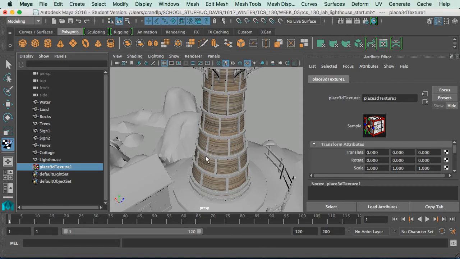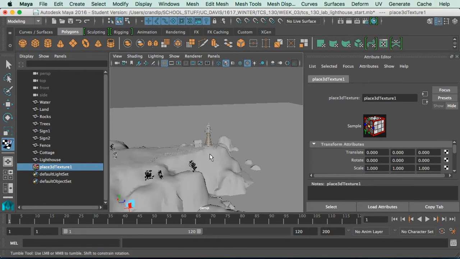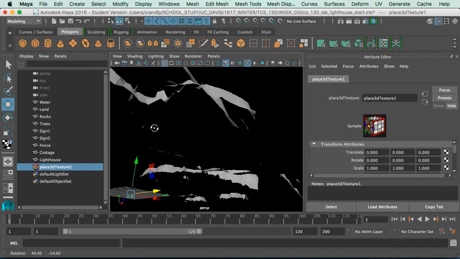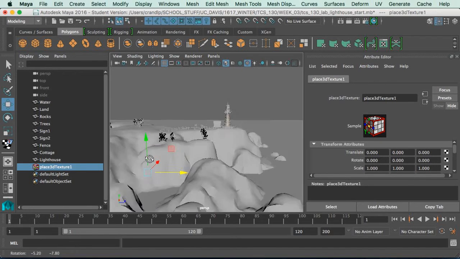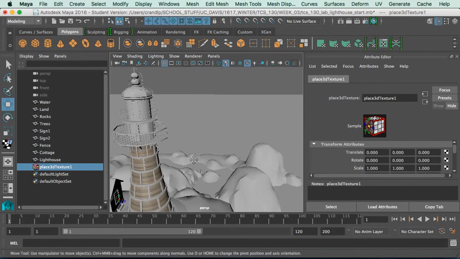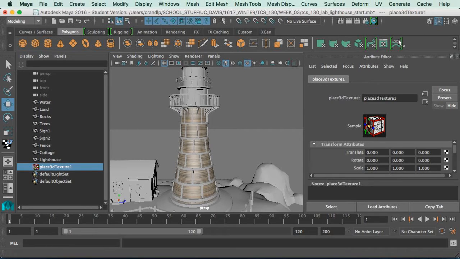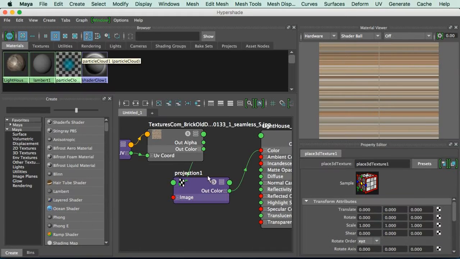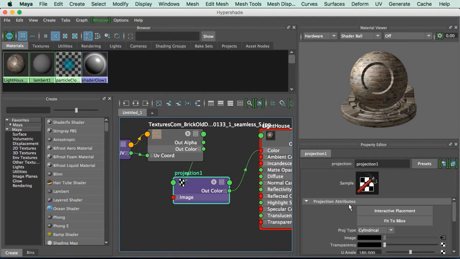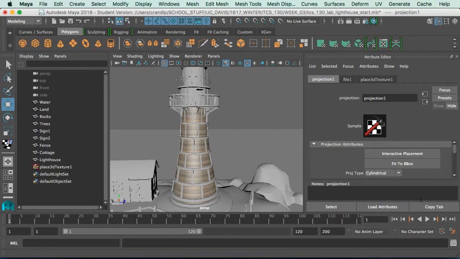Okay. Let's see. Move it around. Oh, it's at the origin, which isn't what I want. But actually, it will still work. Let's see. I'm going to go back. Let's see if I can get it to snap to that object here. Go back into my Hypershade real fast. I want to grab my projection. Yep. And let's do fit to bounding box. There it is. If you do fit to bounding box, your placement node is going to be placed on the geometry or very close to it.